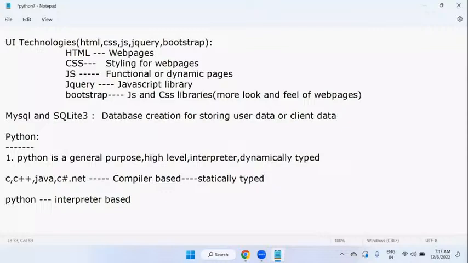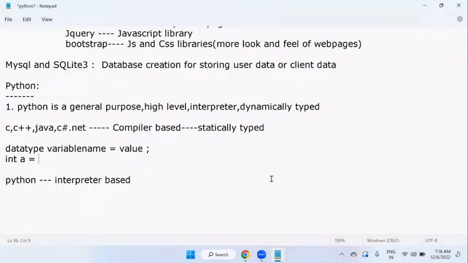So now you can see these statically typed languages. Statically typed means at the time of declaring any variable, the common syntax in other languages is data type, then the variable name equals value, and then a semicolon ending the statement, so it's a must. If you miss the semicolon in other languages, it will give an error completely.